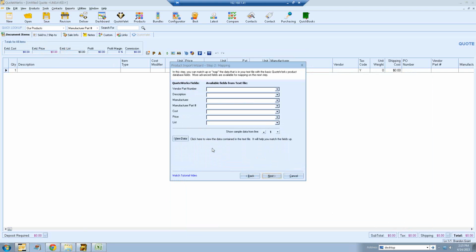The initial mappings are going to be like your main fields in QuoteWerks. The only field that we require out of all these fields is the manufacturer part number. Anytime you pull a price file into QuoteWerks, it's required that you map the manufacturer part number field, because that's how we determine if an item is unique in QuoteWerks or not. So you always want to make sure you map the manufacturer part number.